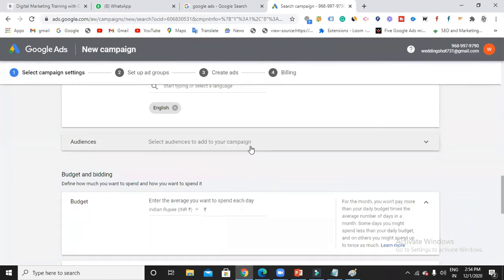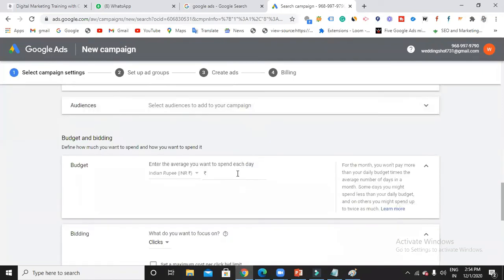Here, this search network basically works on keyword. Then budget: enter the average you want to spend each day. Here there is a beautiful option with Google Ads, that is, we can restrict Google, saying that you can spend only so-and-so amount per day. That's it. You cannot exceed this amount. So I can restrict Google now.